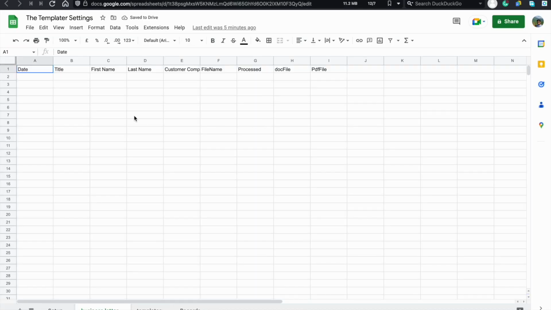In the sheet, you will see all the variables from the template in each column. Put the detail for each column in a row, ensuring that you will only fill till the file name column. You don't have to fill the last three columns: processed, doc file, and PDF file. They are automatically generated by the application during processing.